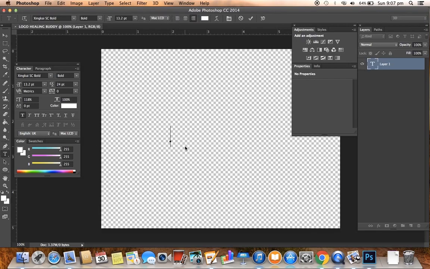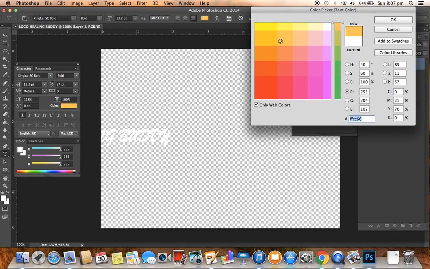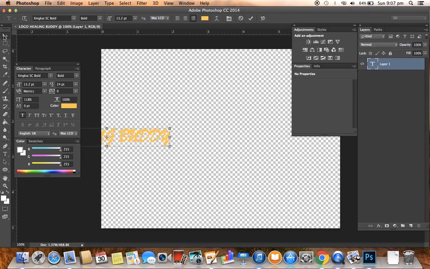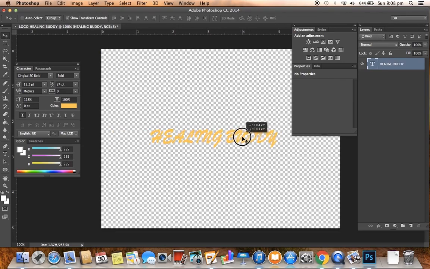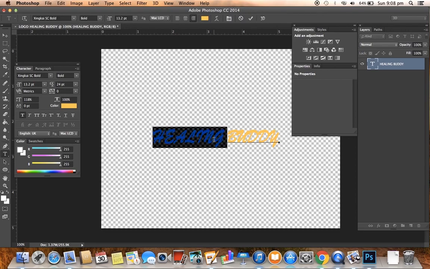Now just select the text tool, write Healing Buddy. The color is selected as white. Press Ctrl plus A and select this entire thing. Check the color and put some random color. Put it in the center. Again select the text tool. Increase the size.